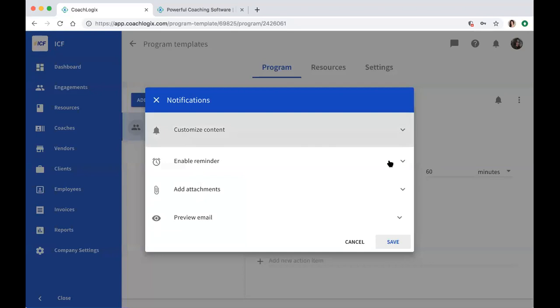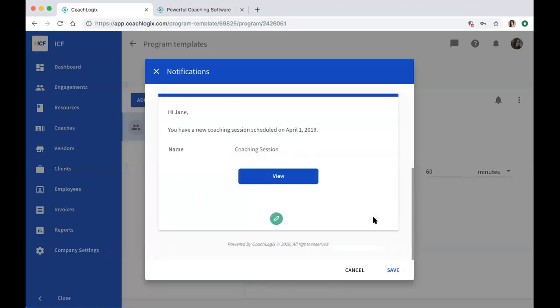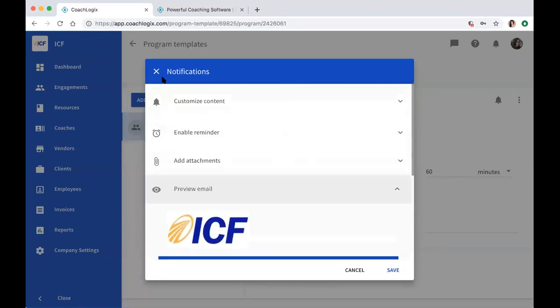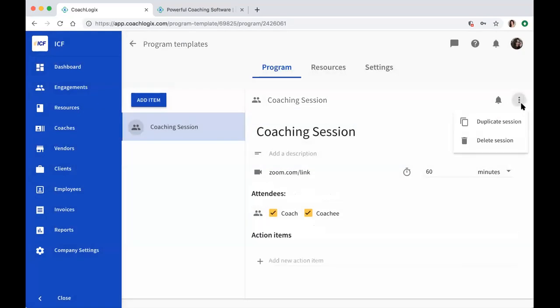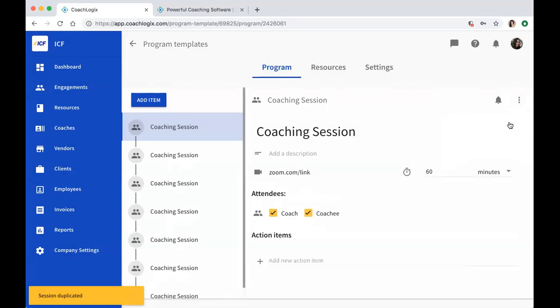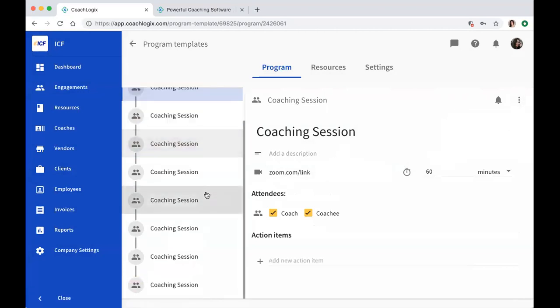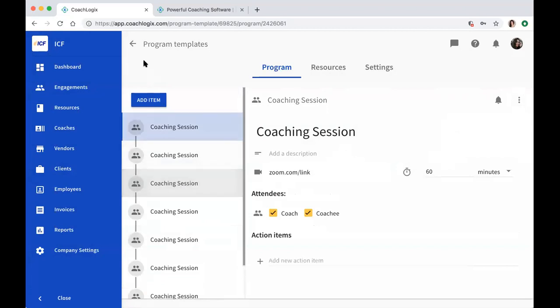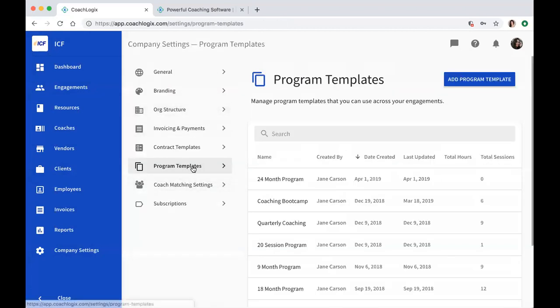So you can customize the notification. So this is the confirmation email that will be sent when the session is scheduled. And I can duplicate this session. Say I really like the email notification that I set up, and I don't want to have to recreate it. I would just duplicate it. So here's my new 24-month coaching program. Created here under program templates.